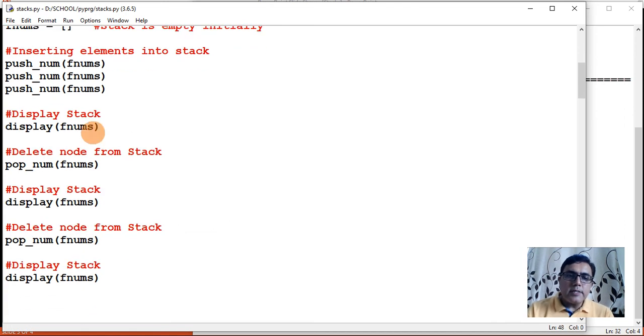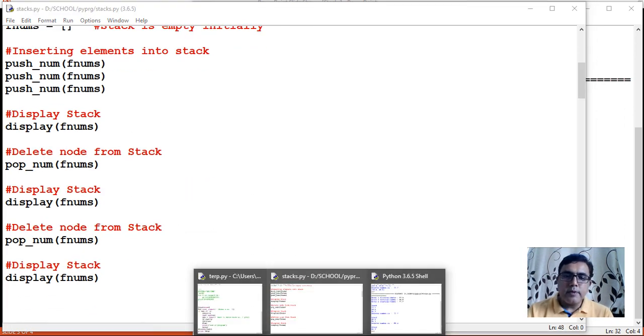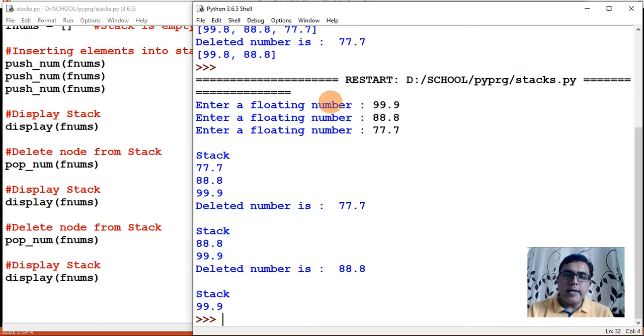After adding 3 values it has called the display method, right? So after adding 3 values, this is the execution of the display method. Then when the pop num method was called, 77.7 is deleted. Then the display method was called, it has displayed the stack. Then again the pop method is called, right? It has deleted 88.8. After deleting 88.8 there is 99.9. Only one value is saved in the stack.